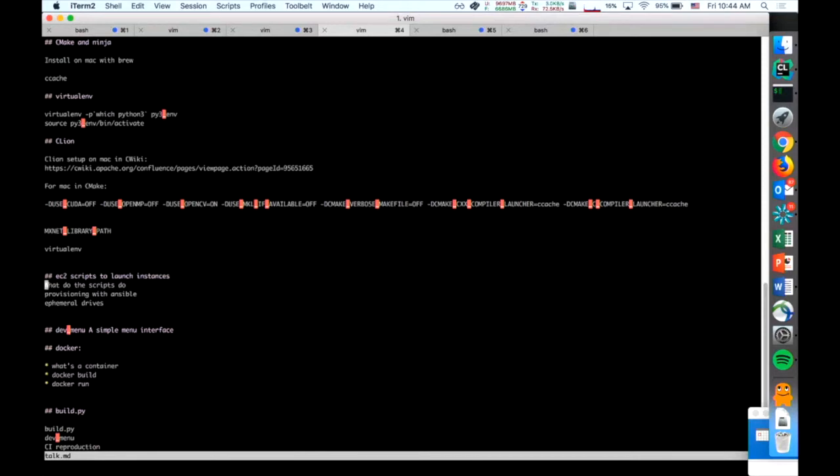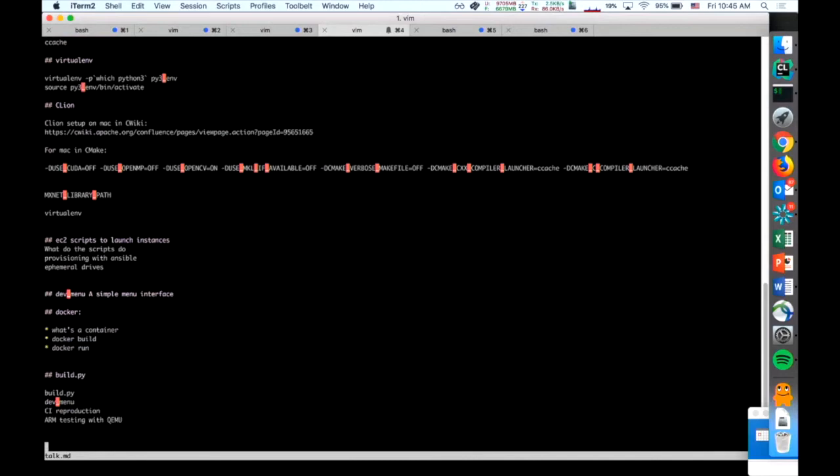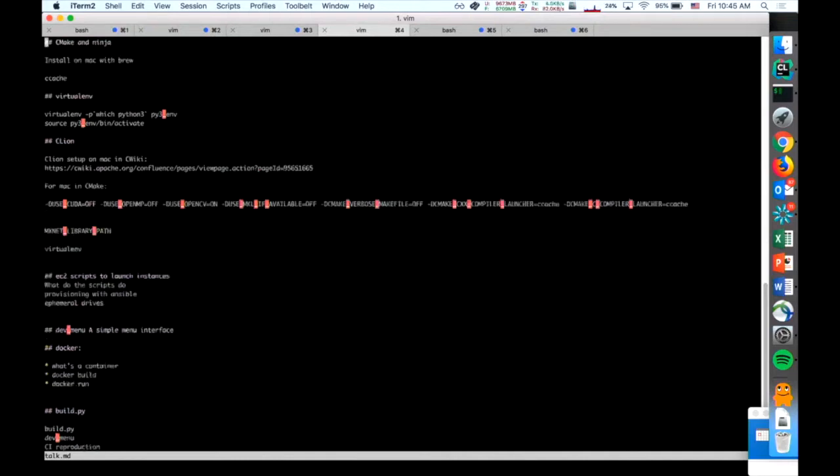There are some scripts to start an EC2 instance very quickly and provision it if you want to compile and debug MXNet. And then there is the menu script that makes it easy to compile and run unit tests in MXNet. It's in the root folder. And then I also want to cover a bit of Docker and how we use it on CI and in MXNet. And finally, I wanted to talk a bit about this build script that we have in the CI folder to reproduce CI test results.